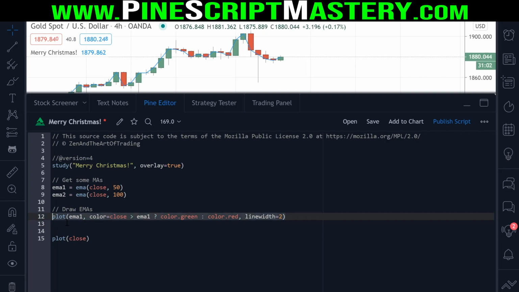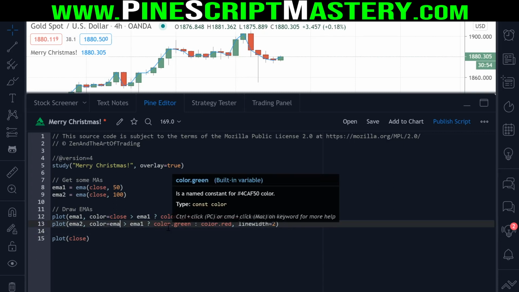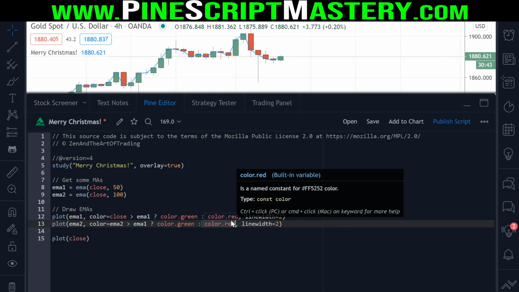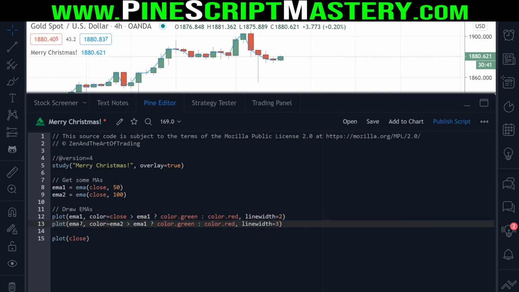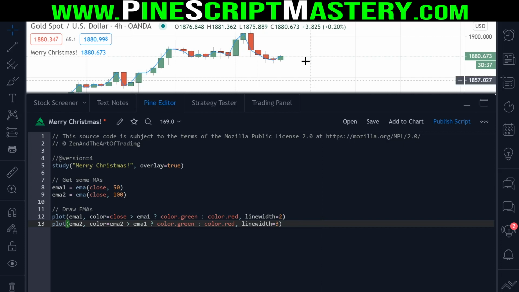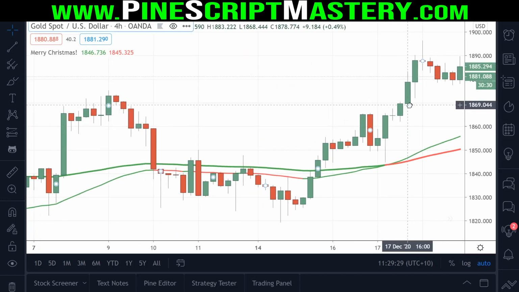I'm going to copy this line of code, and we're now going to draw EMA 2. But this time we're going to check, is EMA 2 above our EMA 1? And if so, then we're going to color it green. Otherwise, we're going to color it red. I'm going to set the line width of this plot to 3 and get rid of our default plot of the closing price here, this little blue line. Now if I save the script, we'll have 2 EMAs plotting to the chart.